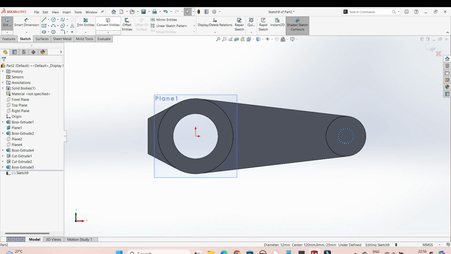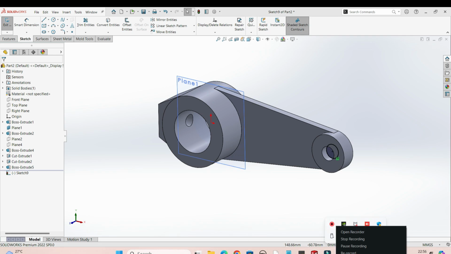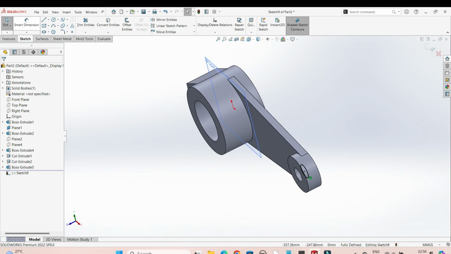Now again select the inside portion and go to sketch and then convert the inside circle, and by using the extrude cut you remove the excess material.